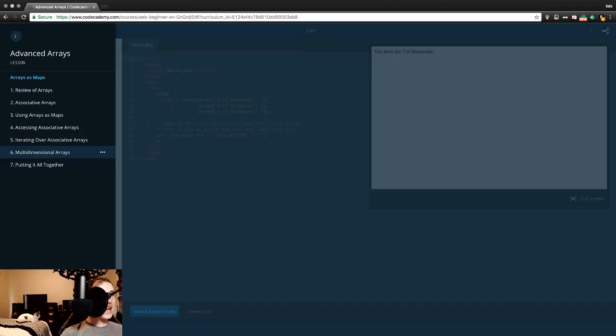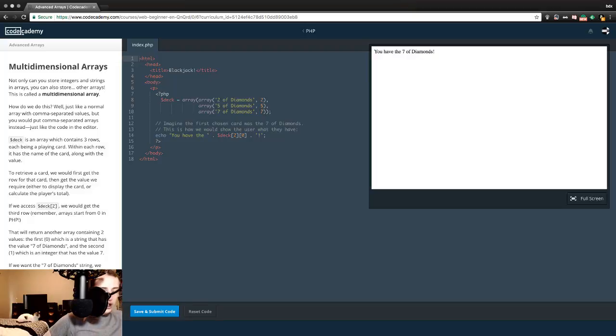Okay, 6 of 7. We are so close to finishing PHP. This is it. Multi-dimensional arrays. Not only can you store integers and strings in arrays, you can also store other arrays. Shocking. Brace yourselves. This is called a multi-dimensional array. How do we do this? Well, just like a normal array with comma-separated values, but you would want to put comma-separated arrays instead, just like in the code editor. Ta-da! Beautiful.